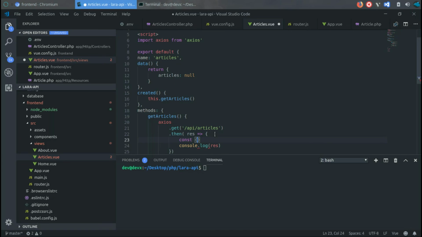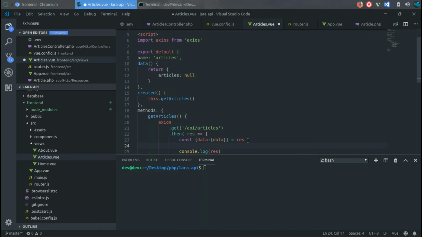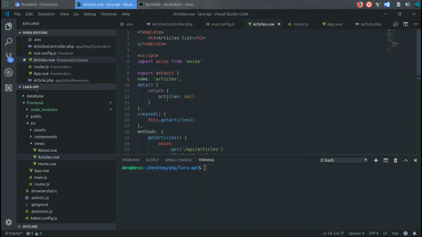Okay, so let's say here, for example, that data is equal to the response. Okay, and here we can say this.articles. If you remember the articles that we created here in our state management, they are going to be equal to data. Okay, let's see that actually this one is working.